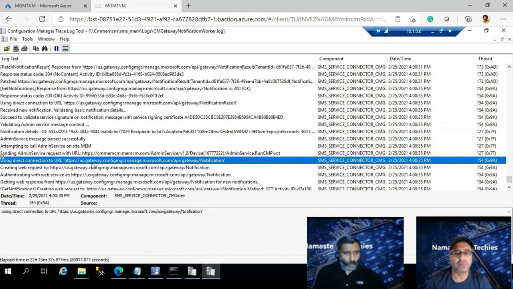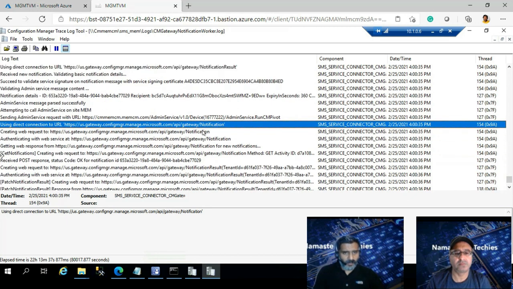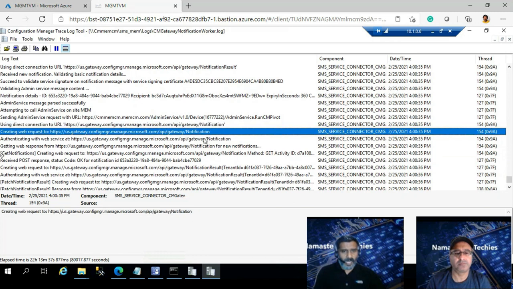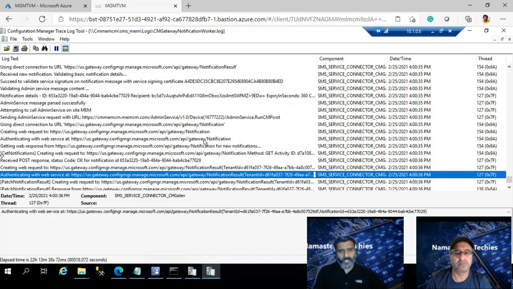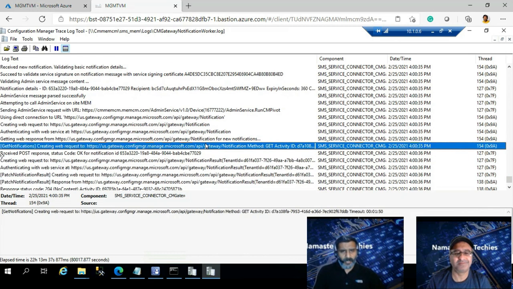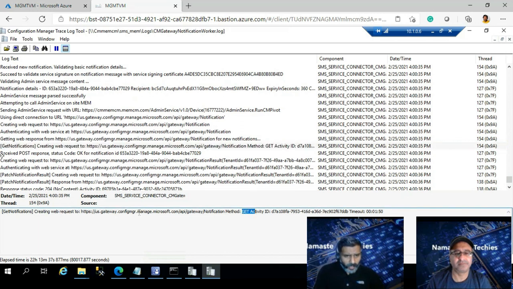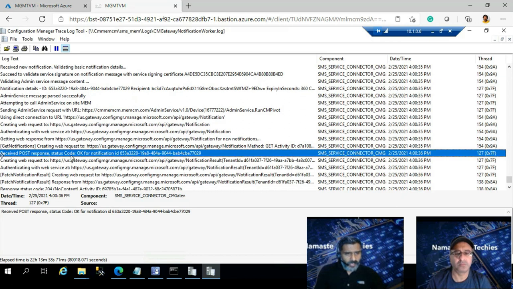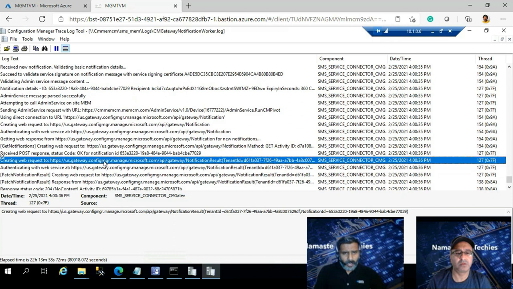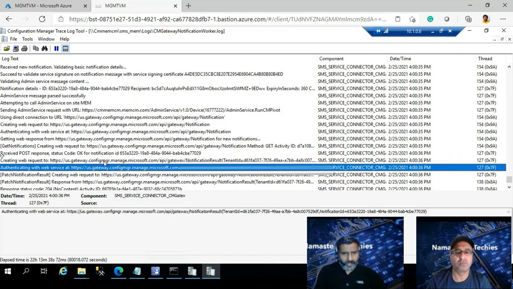And it is connecting to a US gateway of Configuration Manager. This is the cloud service API, as you can see over here. Intune, the cloud service, is connecting to Configuration Manager and asking, okay, we need this information from this particular client. As you can see, the gateway connection is creating a web request, and you can see the status code is okay. Again, it is checking the tenant ID details, etc.